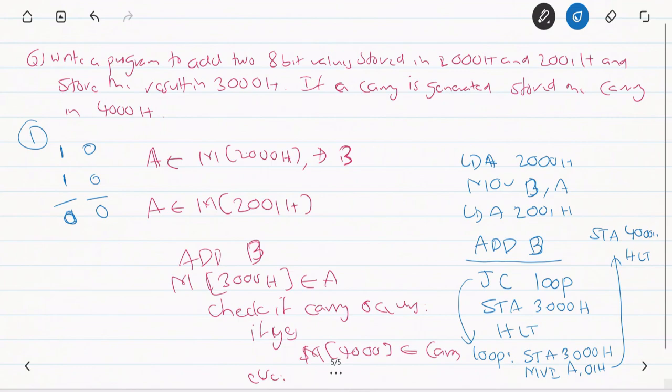In the first condition, whenever the program execution goes sequentially and the carry is not generated, the program does not jump to this part here. The program simply moves down and then executes this instruction, and then the program is terminated. But if a carry is generated, then the program jumps to this next part.